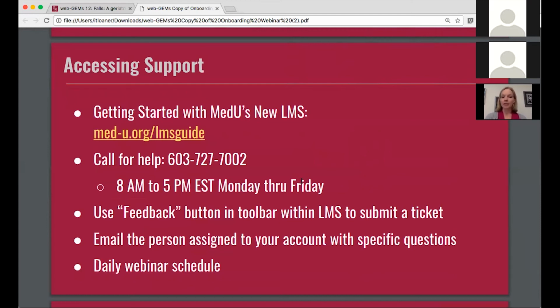If it's outside of those hours, we would encourage you to use the feedback button in the toolbar in the new LMS that will allow you to submit a support ticket. You can email the person who was assigned to your account with any specific questions you have. And also, we are running daily webinars, so we encourage you to have your colleagues and other coworkers at your institution attend these webinars as well, so that they can also get a sense of the new LMS and what the requirements are and just how it functions.